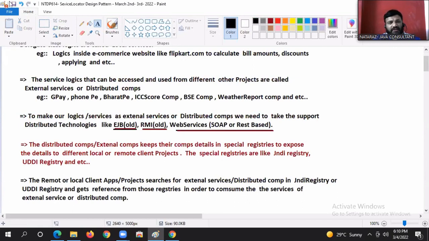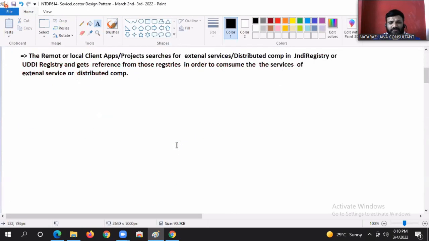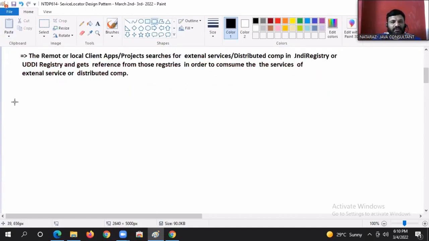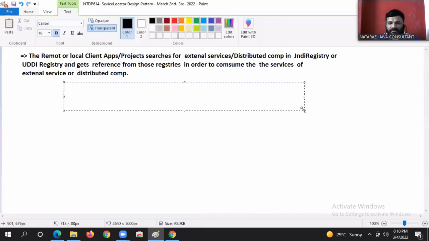Shall we get into the next level discussion, my dear? Yes, let's get into the next level discussion. What is our next level discussion? Here is the story. Okay, some use cases I will give, guys. JNDI registry is for RMI, UDDI registry is for web services. Use cases.